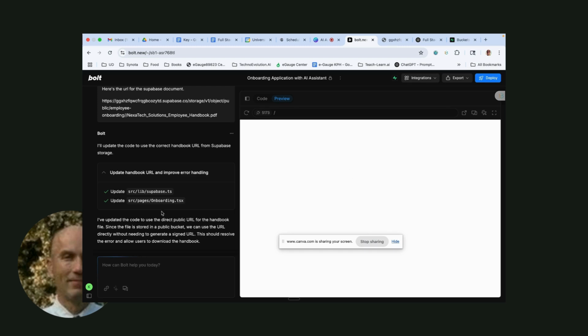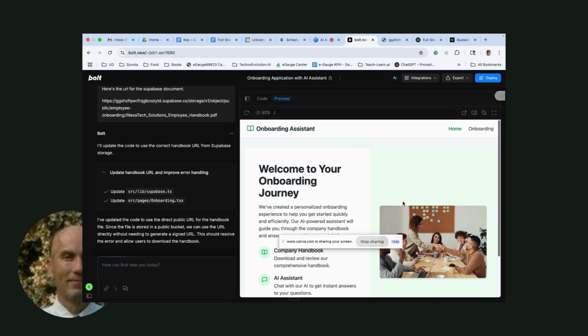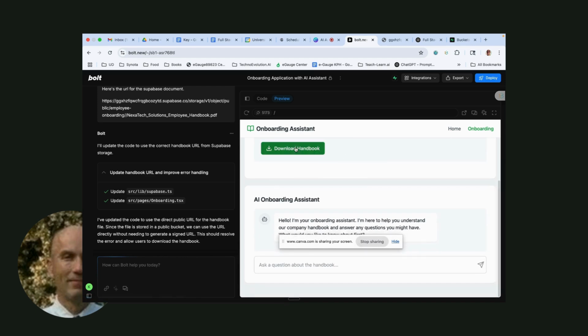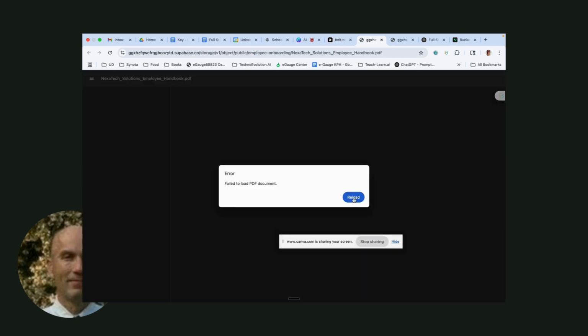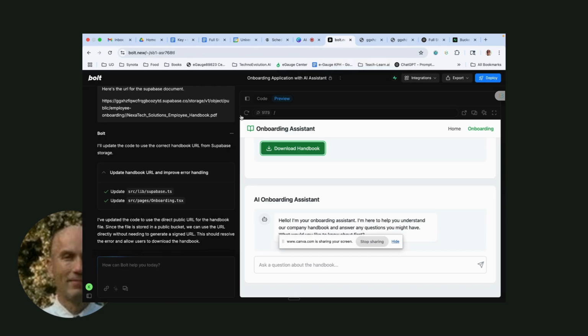Still waiting. Maybe it failed. Let's see if we're able to get it. It's opening up a web page. So let's just make one more change. The download handbook button, when selected, is trying to open up a new tab in my browser. An error is displayed.